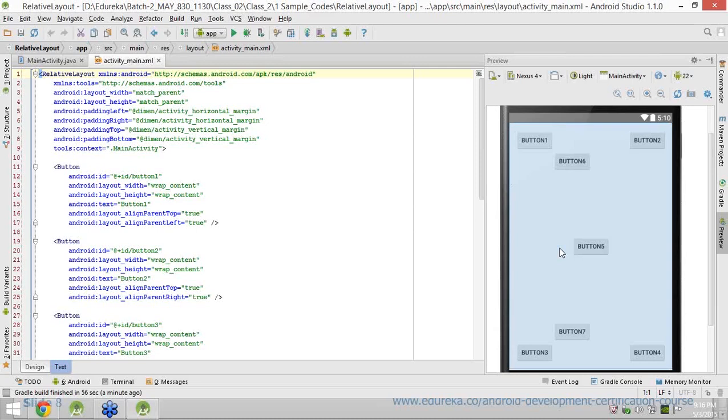Okay, then let's start with button 1. So I'm creating button 1, and inside the relative layout you have to remember one thing, you would not be giving the orientation, because relative layout doesn't work on the principle of orientation. There is only one layout which works on the principle of orientation, that is called the linear layout.